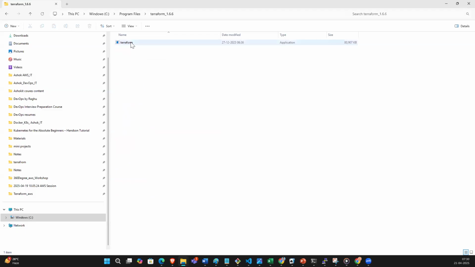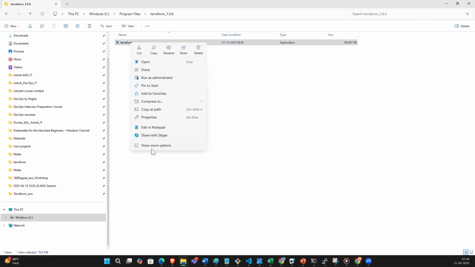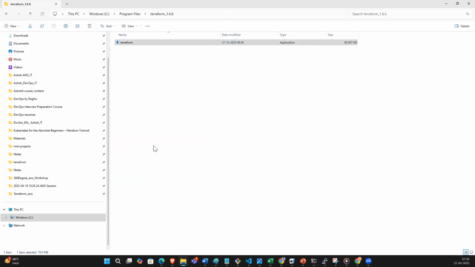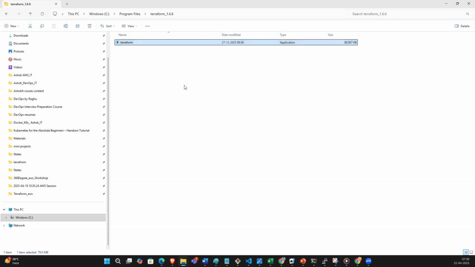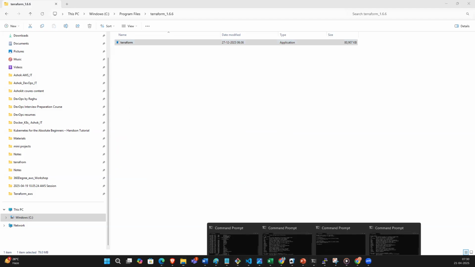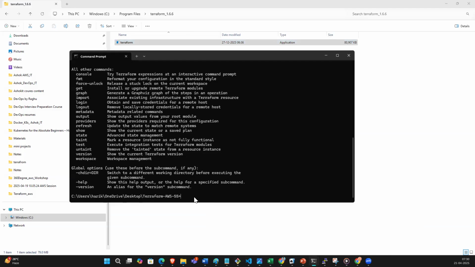So what is this? This is a binary file, guys. So once you download it, you keep it in Program Files. So why do we need to keep it in Program Files? Because if you want to execute the Terraform command anywhere, something like where you are, Terraform AWS 55.